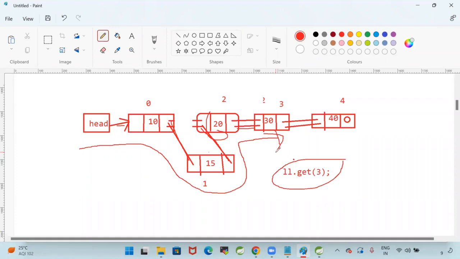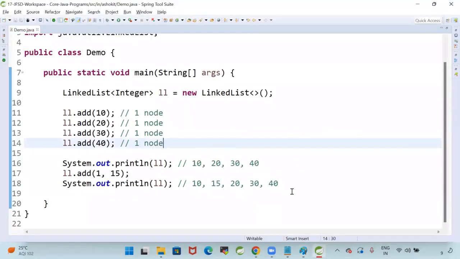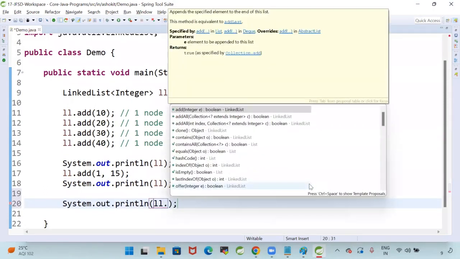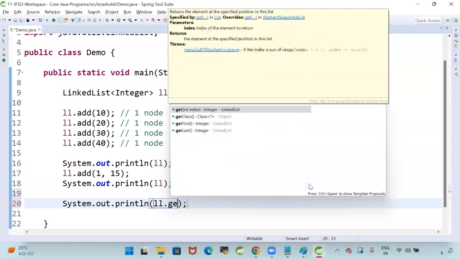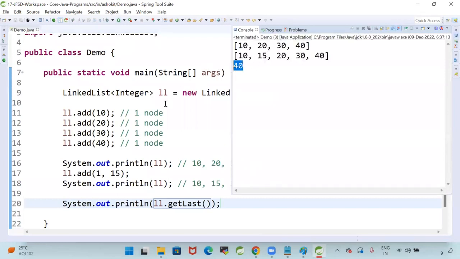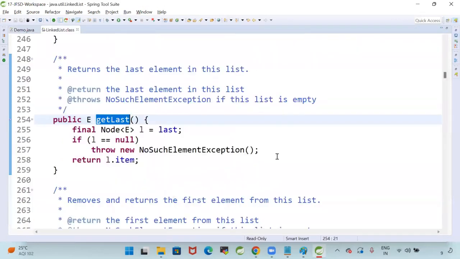There are so many classes and methods available, but how they are working internally, that we need to understand. Okay, now when we are working with the linked list concept, there are some ready-made methods available. System.out.println, ll get value, get last value. What is the method available? getLast. What is the meaning of getLast? Getting the last index, getting the last element.